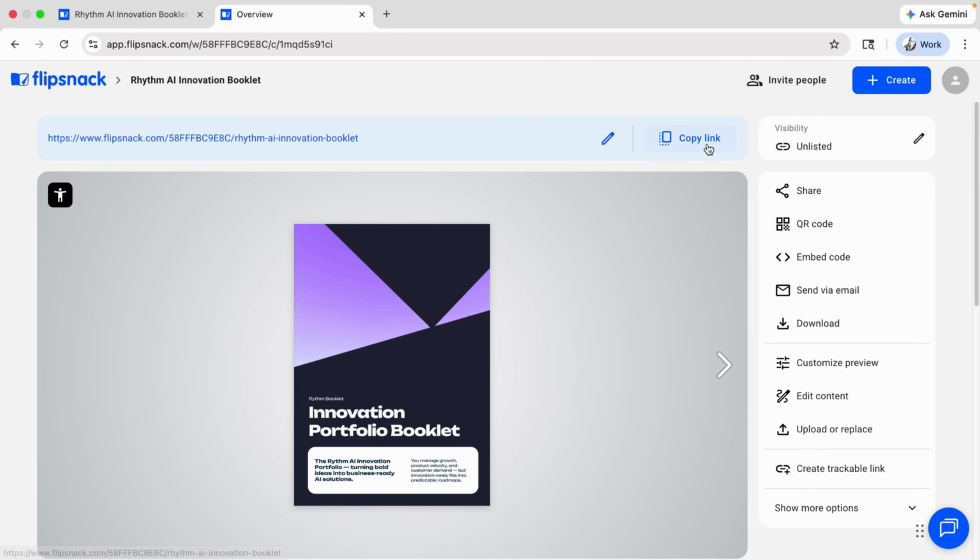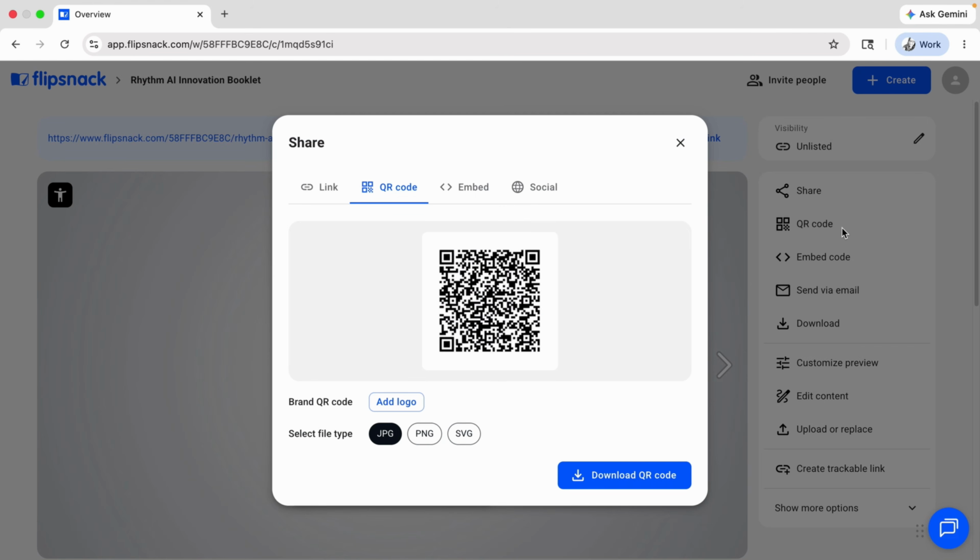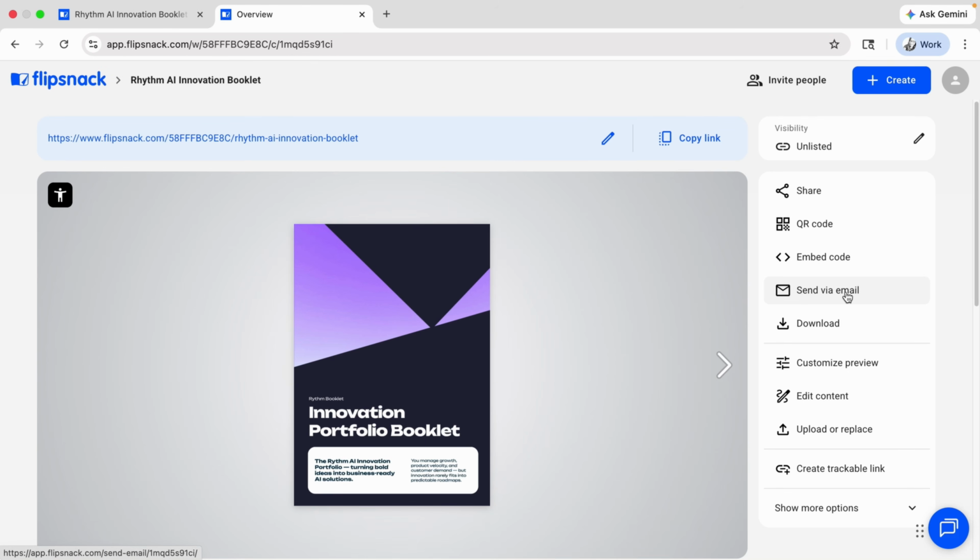The link is right here, and I can always click to copy it. But on the right-hand side, I can share it by a QR code. I think a great use of this is if you're using this as a digital program for a theater or a conference. You can print out signs and let your attendees scan it if it's hanging on the wall to see the program. I can also embed it onto my website or send it via email.